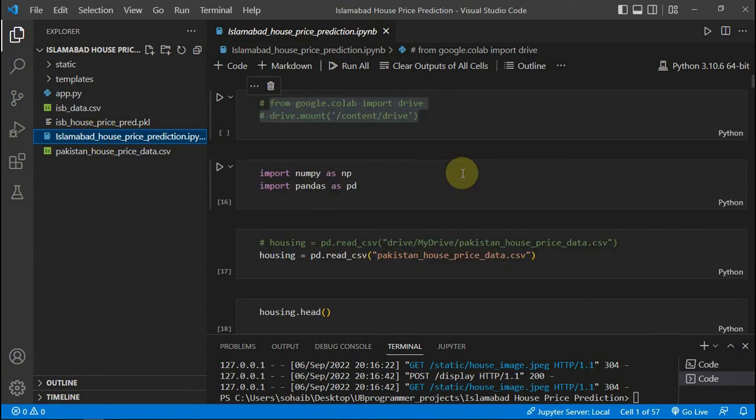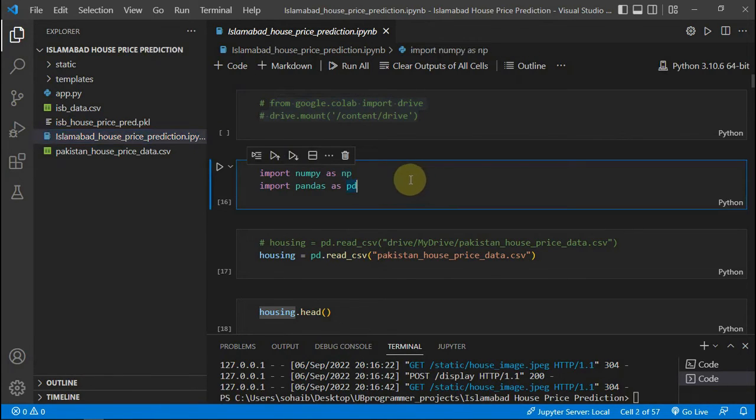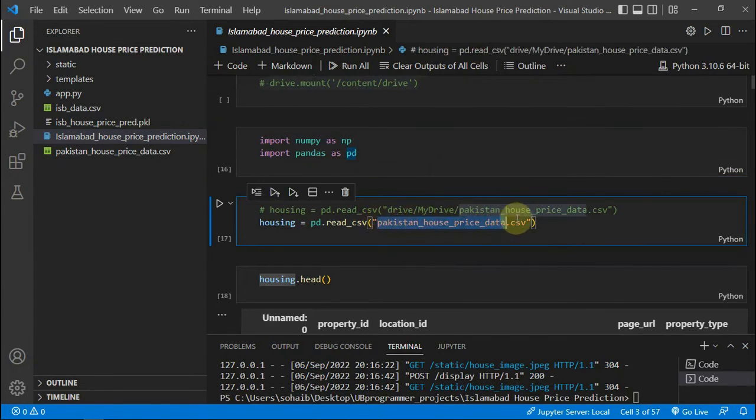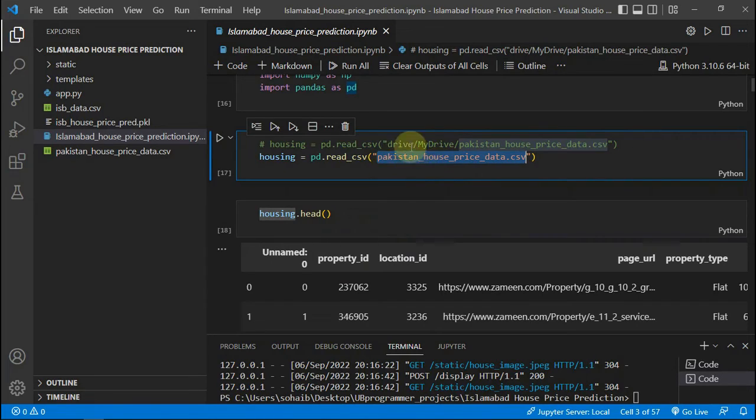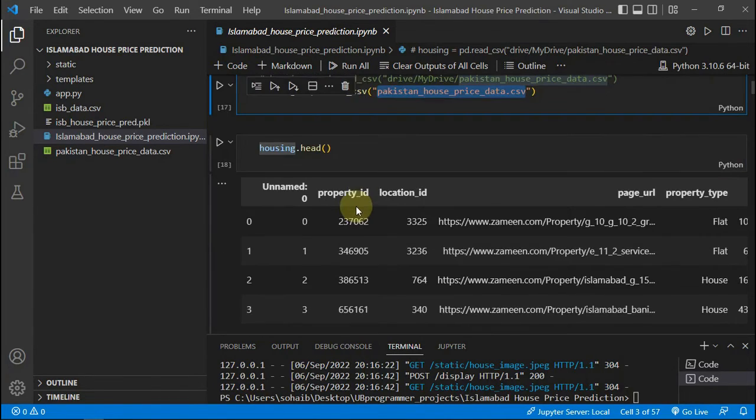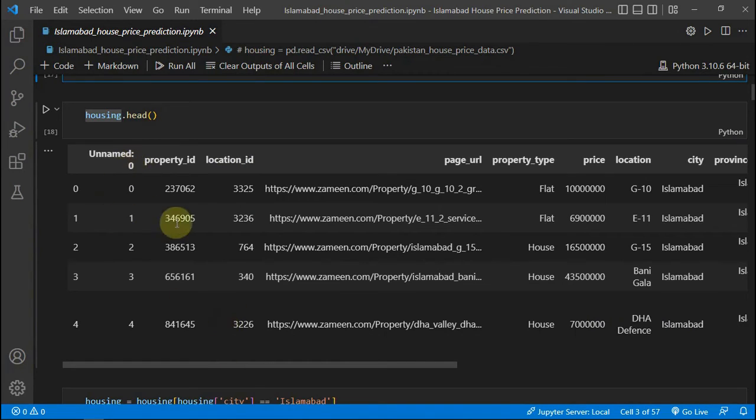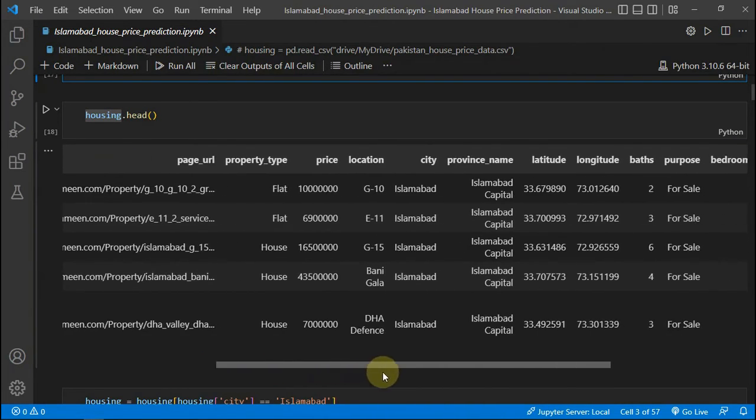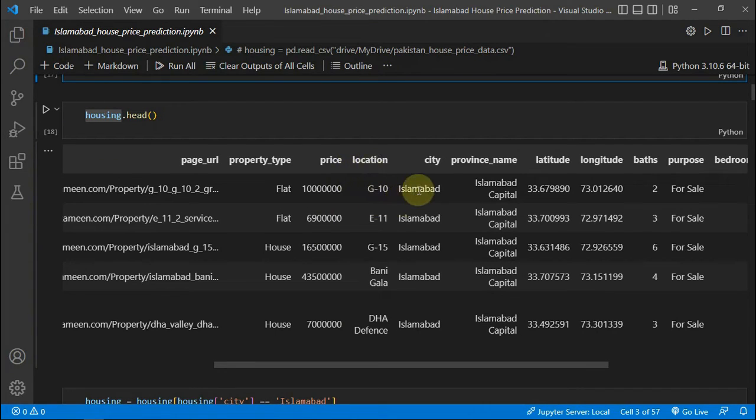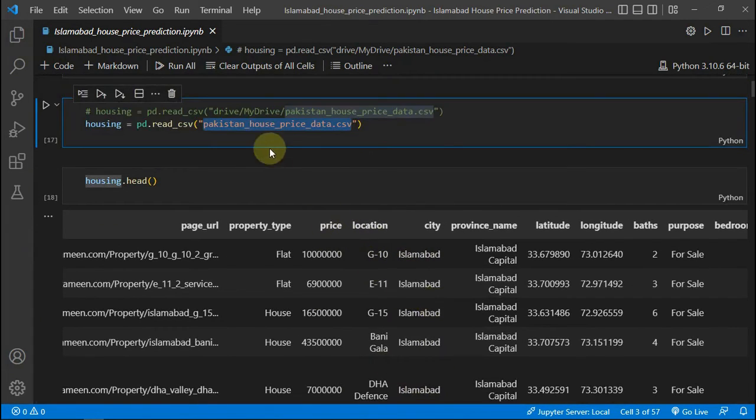Let's see the notebook on which we have performed the exploratory data analysis, right? So I'm just importing the libraries, and this was my data set which I got from Kaggle. I will give the link in the description so that you can work on it too. And that was the head of our data. You can see that it has price, location, and city, and it was a data set for the whole of Pakistan, right?